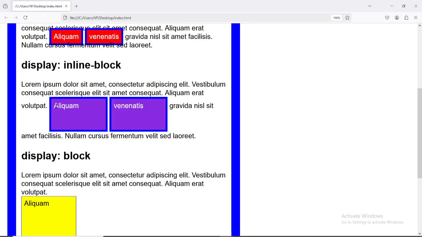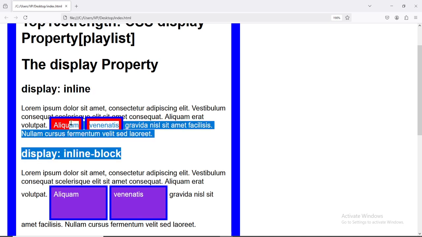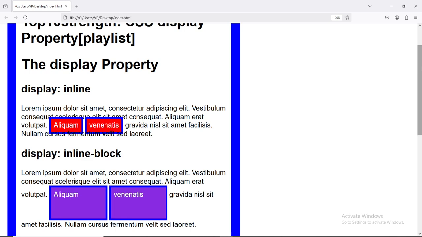Can you see? We are able to control this display inline block very well because it allows us to use the height and width property, and also it allows us to use the padding, margin, and so on and so forth. So you should be aware of that. But when you are using just ordinary display inline, it won't allow you to use the height and width property.